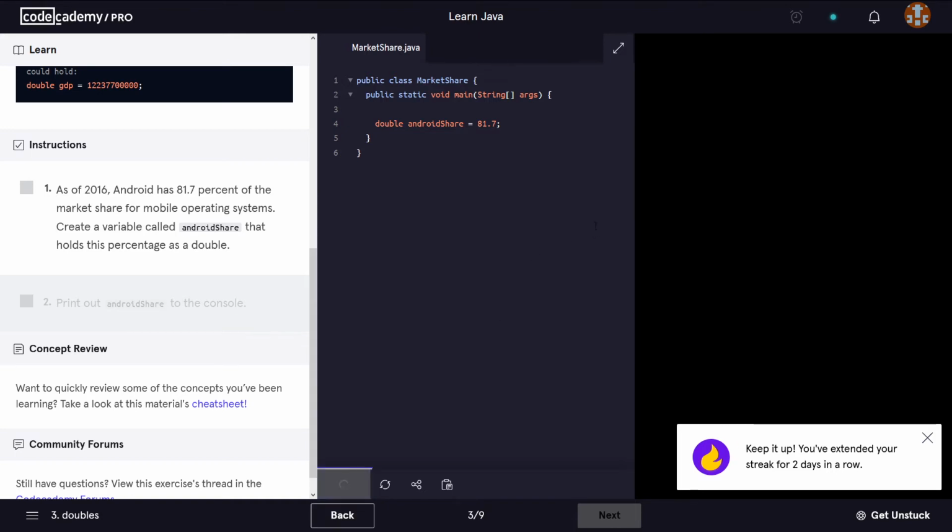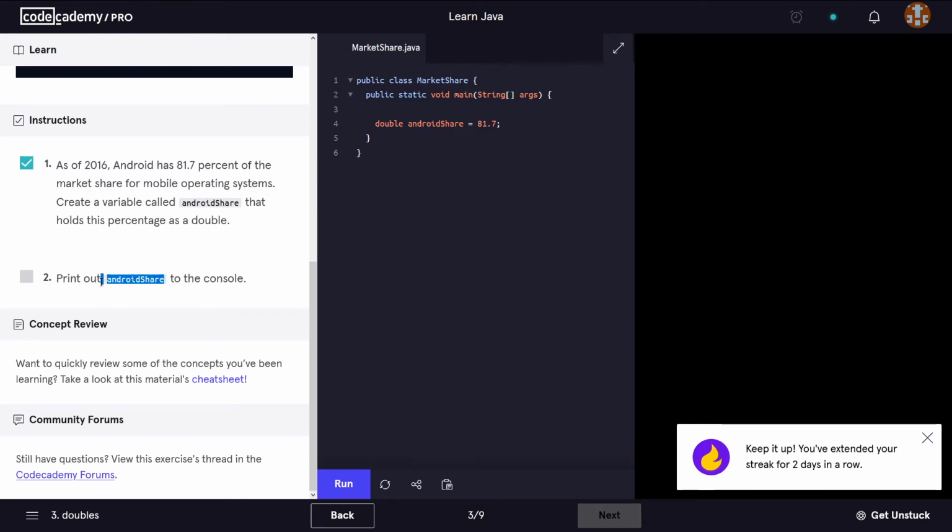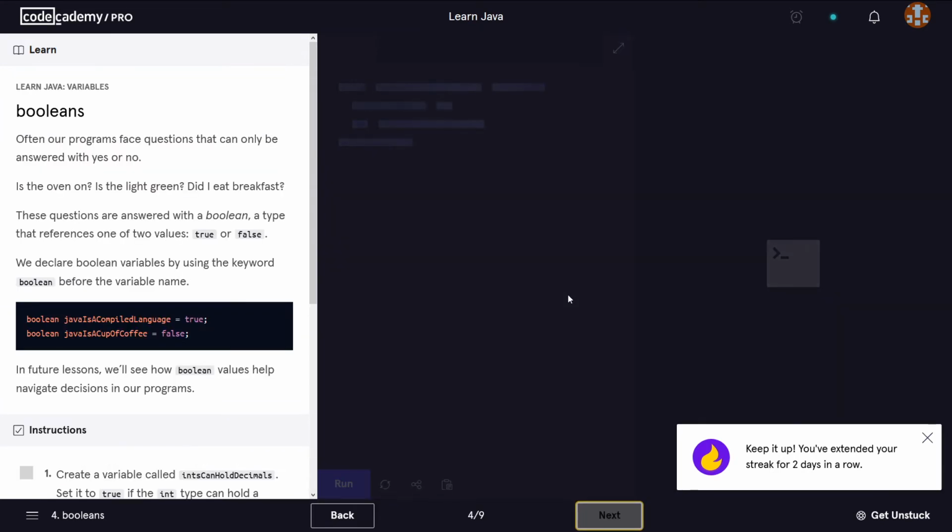81.7 represents the market share for mobile operating systems owned by Android. If we run this, it has now completed, and then it says print out the Android share to the console. To do this, we use System.out.println. We end it with a semicolon, and in the parentheses we use the name of the variable. We run this now, and we get on the screen 81.7. We're going to move on to the next lesson.